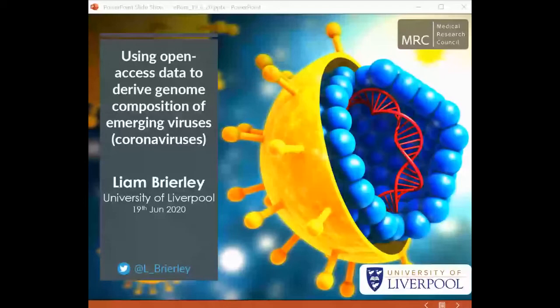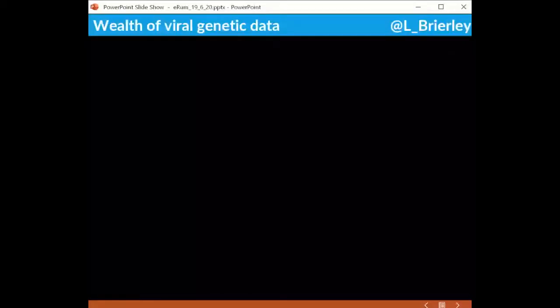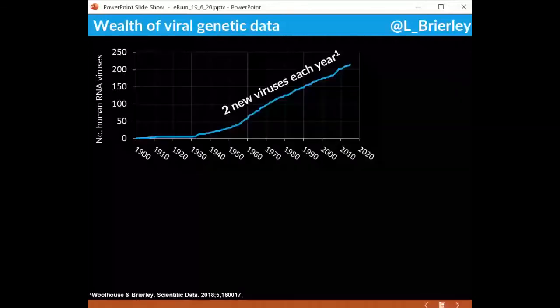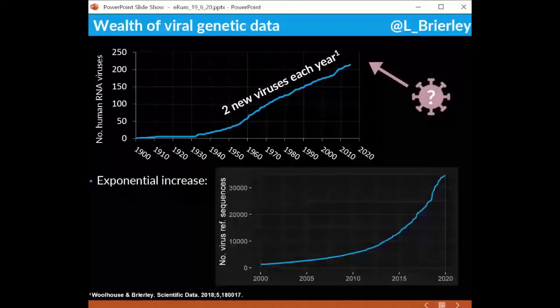Now, I probably do not need to convince anybody here that emerging viruses are important, but COVID-19 is certainly not going to be the last. We see new diseases emerge at a constant rate, so we urgently need better predictive models to understand what might be next. And we've had an exponential increase in the availability of virus genomes since about 2000. And while it's great that there's these volumes of potentially powerful data out there, a key challenge is how to effectively access and filter this data to help genomic predictions.